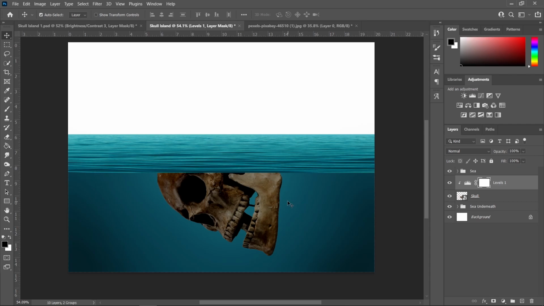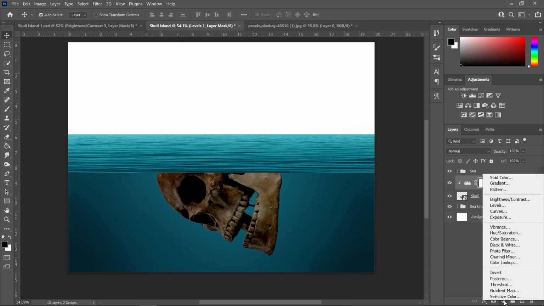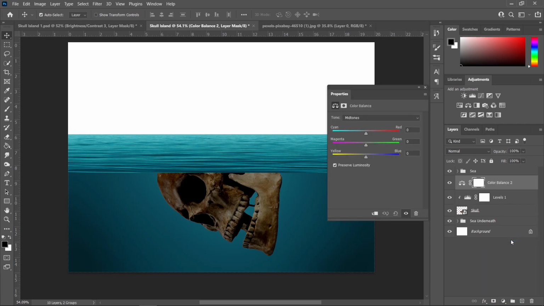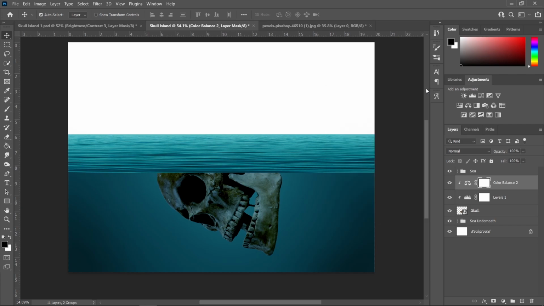So the next adjustment layer we're gonna add is color balance, so that we can match the color of our skull to the color of our background. Let's go to the adjustment layer icon over here, and we're going to add color balance. Create a clipping mask, and I think the cyan, we need some cyan over here. I think -80 will do for this one, and I'm just gonna bring out some blues, and I think 45 will do for this one.